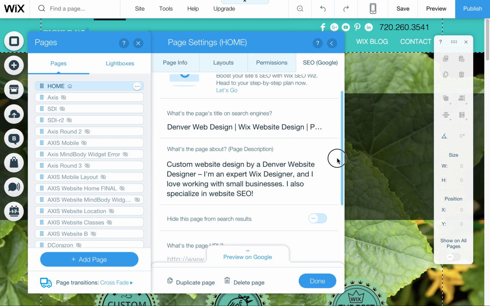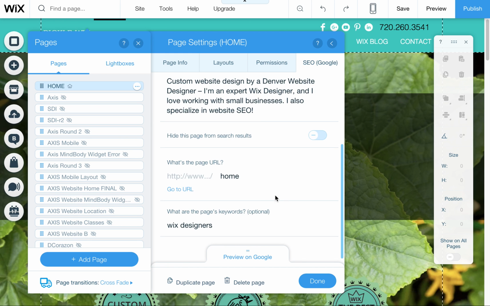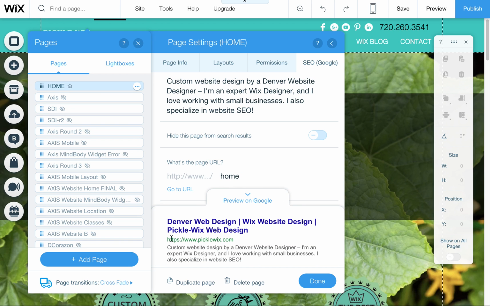Make sure to scroll down because there's a couple other things hidden down here. Your page URL, this is what you want to name, also with keywords if you can. In this case, it's my home page, so I don't need to worry about that, but on any subpages, I might name it Wix-design or Wix-designer and so forth. This is the URL that shows up in the top of the screen, basically this green area here, that's your URL. So this would be picklewix.com/wix-design if I named that here.